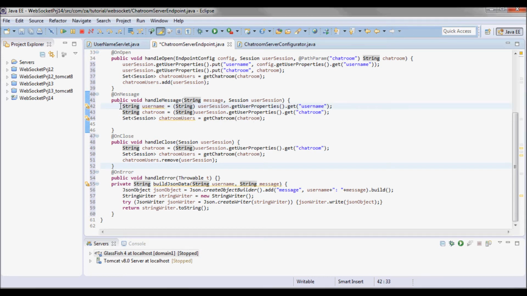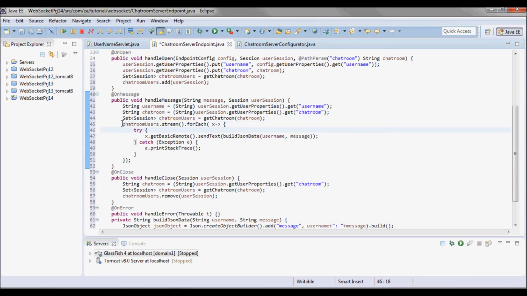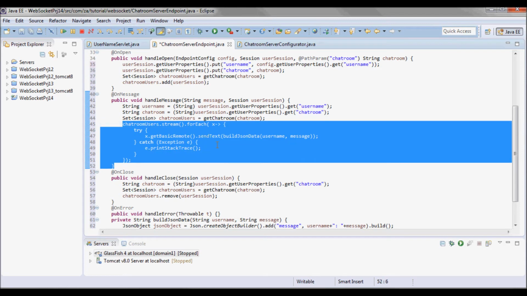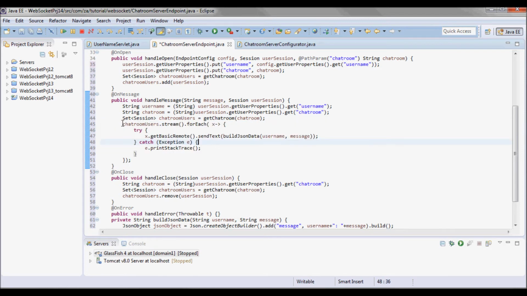Now, coming back to the handle message method, I'll be using this buildJSONData method, and also I'm using Java 8 here. So I'll do chatRoomUsers.stream.forEach user session in that chat room, I'll send text. So buildJSONData passing in the username and the message, and x.getBasicRemote.